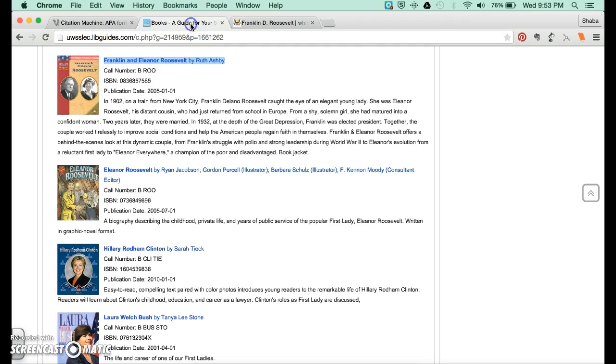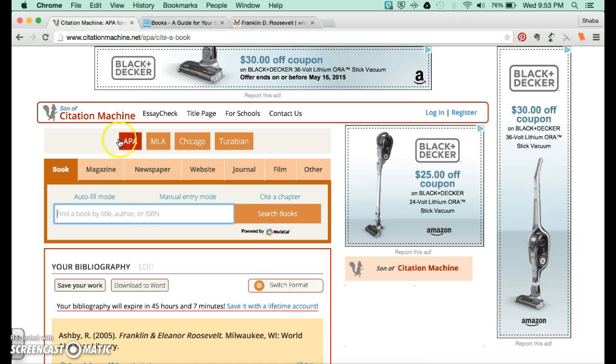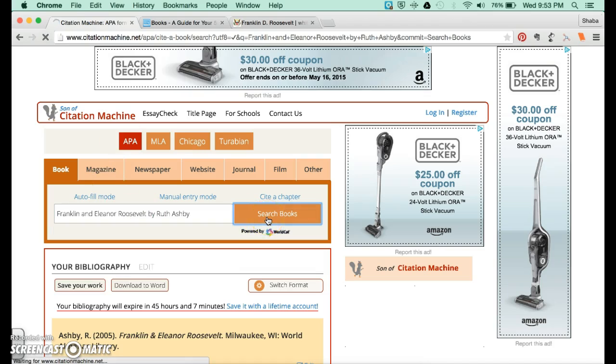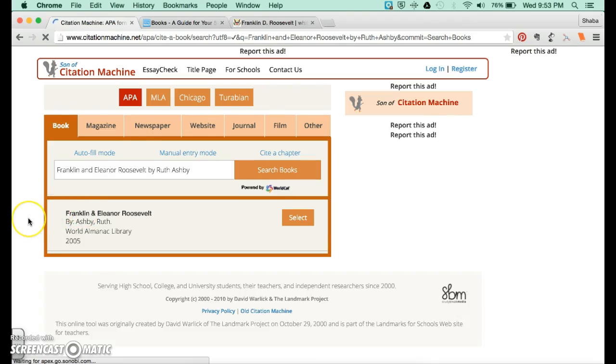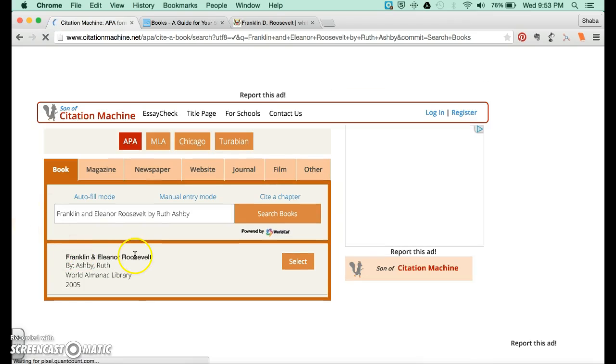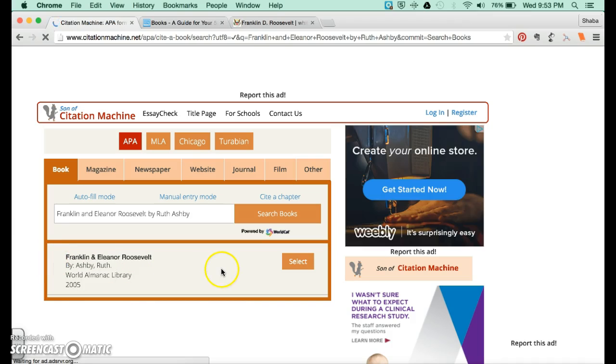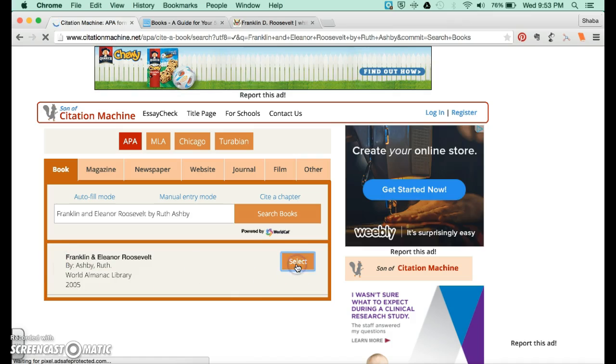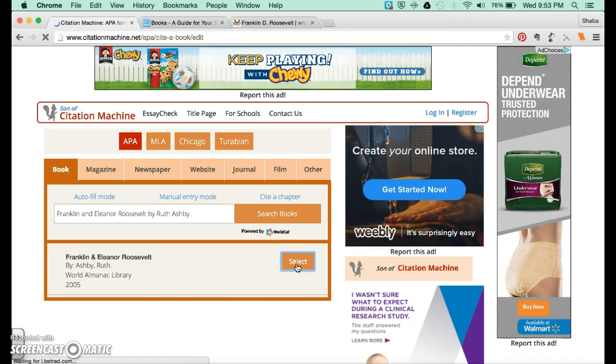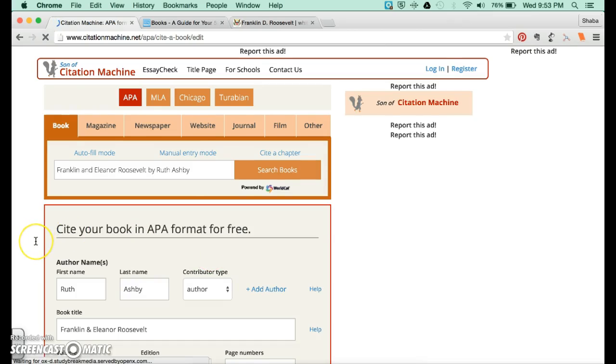So for example, a lot of my students right now are doing their president's reports. And one book they might use is this one, Franklin and Eleanor Roosevelt. So I'm going to copy the title here. I'm going to enter my title and click search books. It will pull up any books associated with that title, and right here, this is the book I was actually using. If I select it, it will then produce a citation for me.